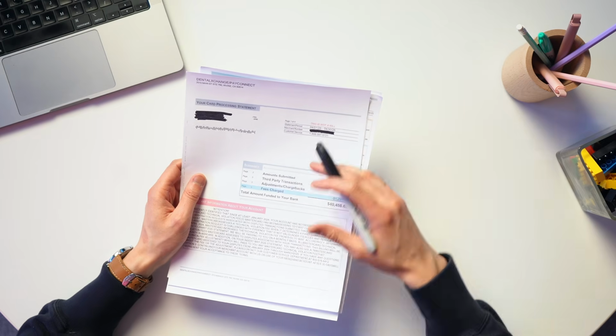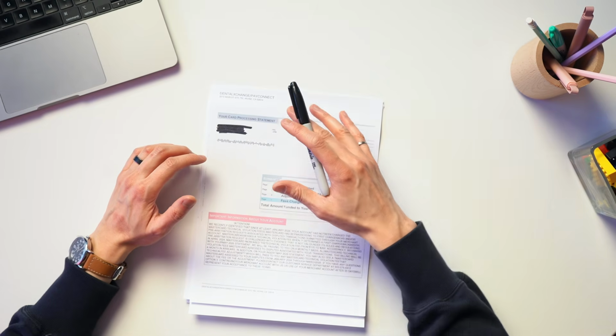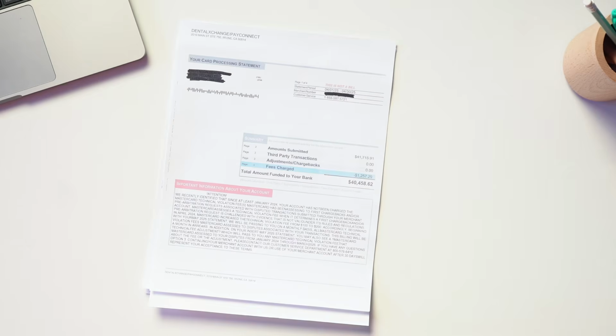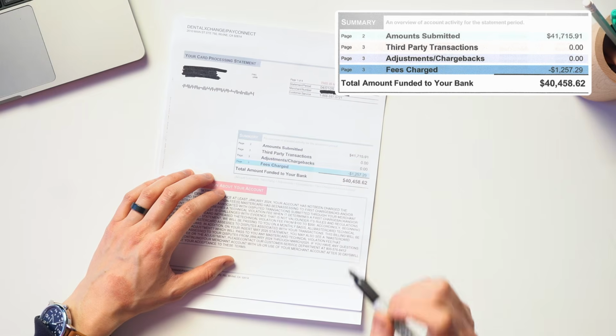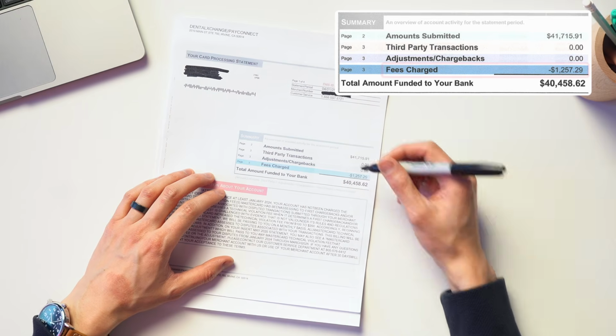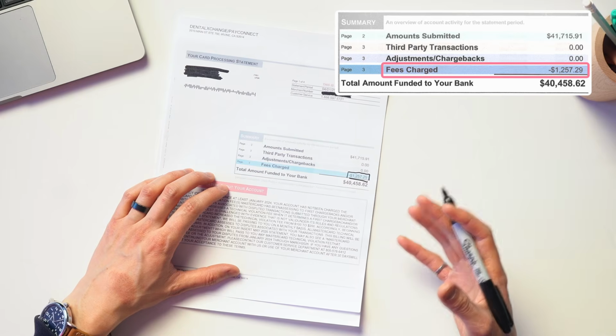Let's get into it. So this is an actual merchant statement that was sent to us by a dental clinic in California who wanted us to help them with a statement comparison. Now, this particular clinic uses PayConnect for payment processing. Now, diving into the first page here, we can see that out of the $41,715 this dentist processed this month, $1,207 was charged in fees.